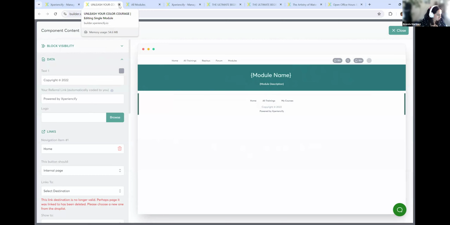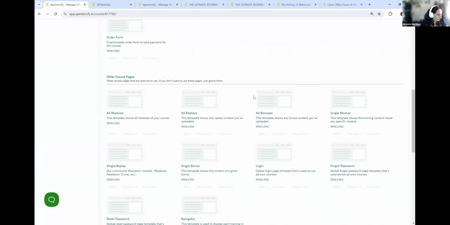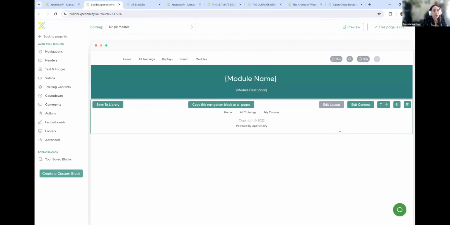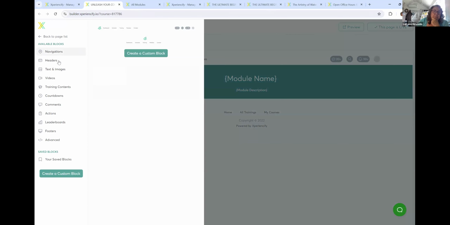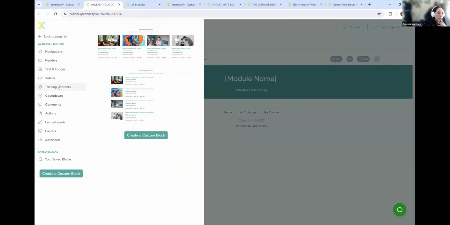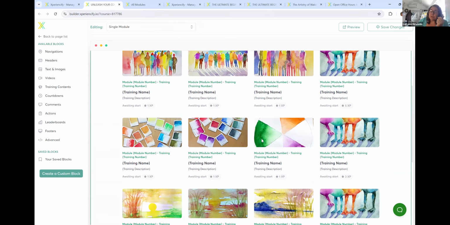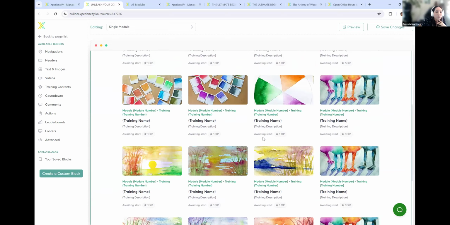I will go to mine just to check. If I go to the single module and click on it, I see the same thing as you, kind of. Navigations, training contents. Maybe what you need to do is go to the available blocks on the site, the menu, and go to training contents and drag the first one. Click and drag. There we go, it's bringing in all my training. Okay, now let's edit the content.